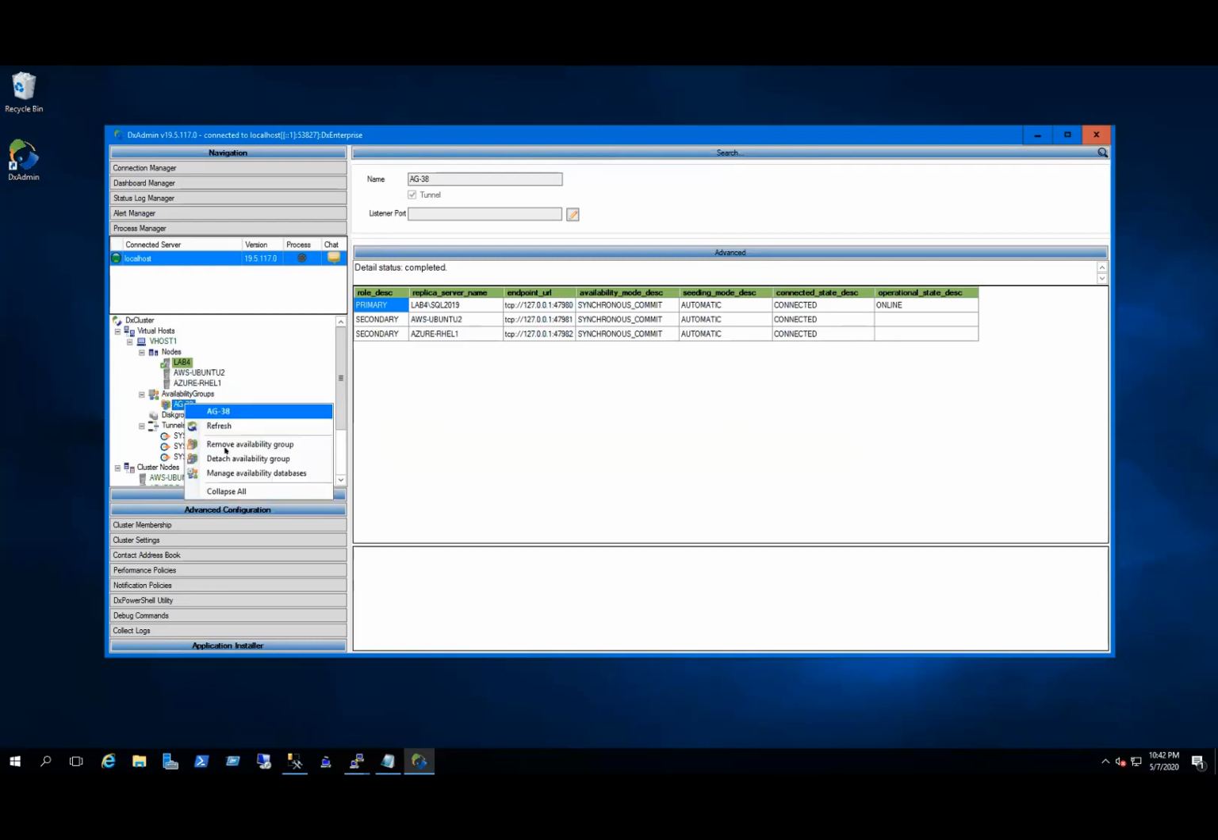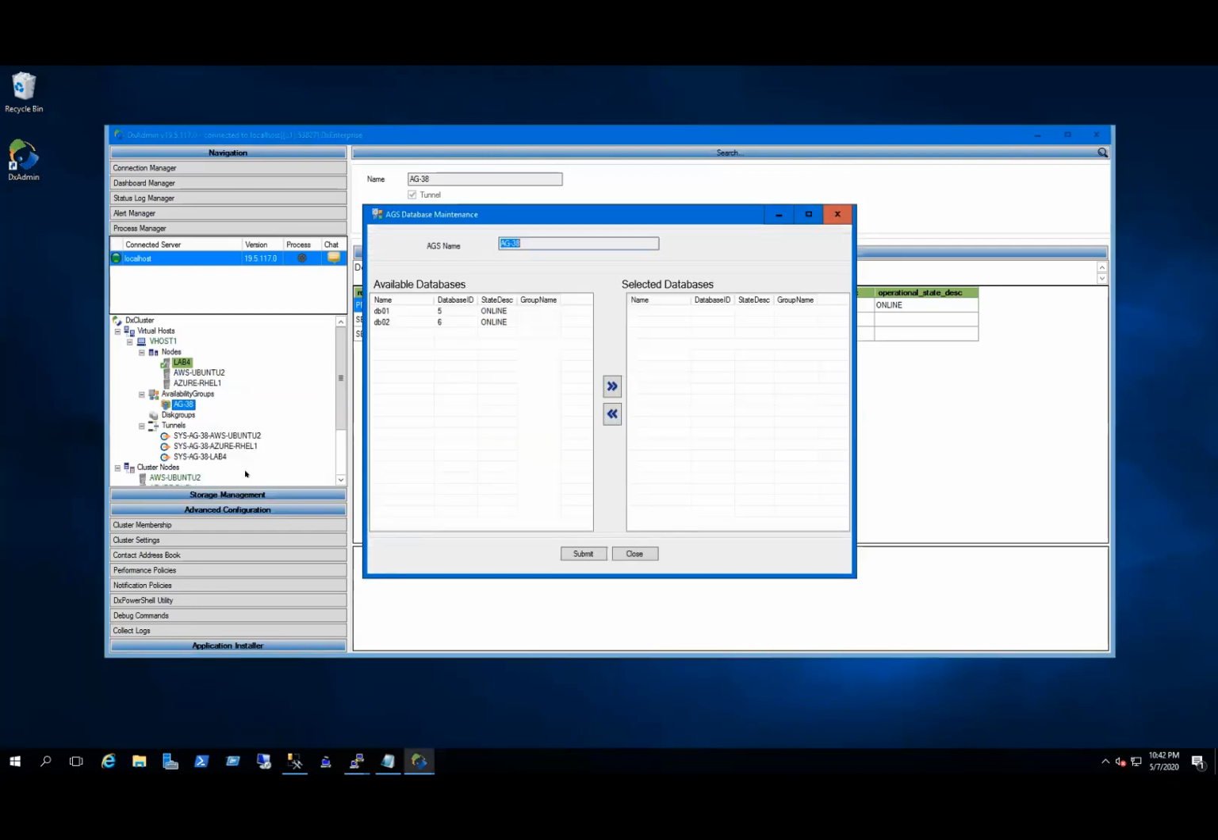And the next thing that we can then do is manage the databases associated with this availability group. So we're going to say, let's just put DB02 over there, hit submit.